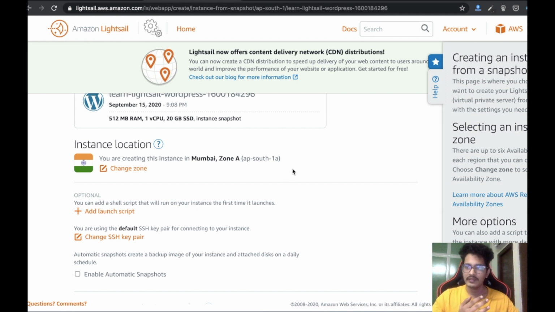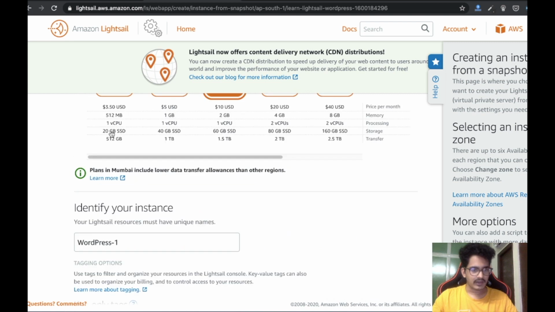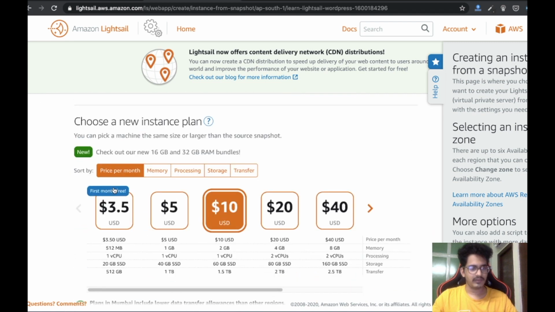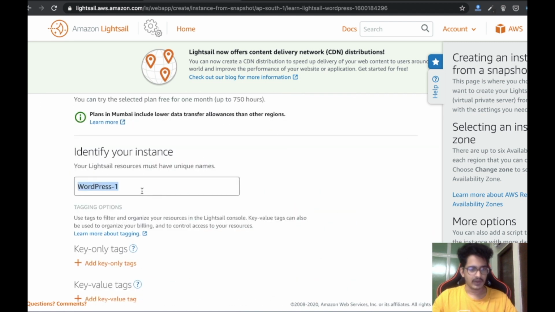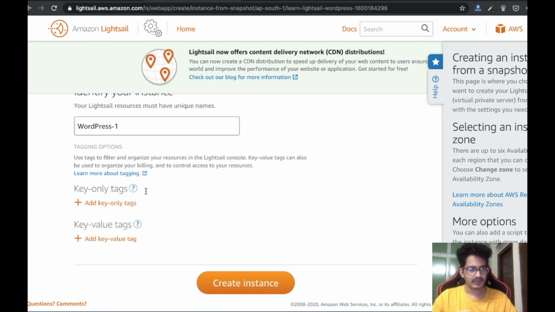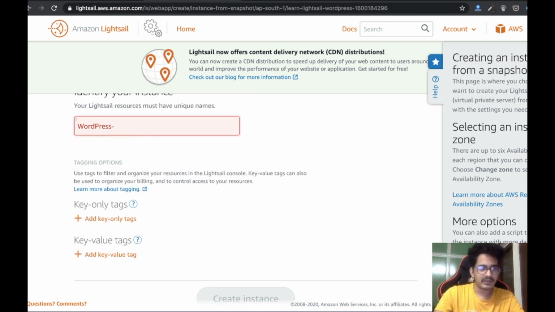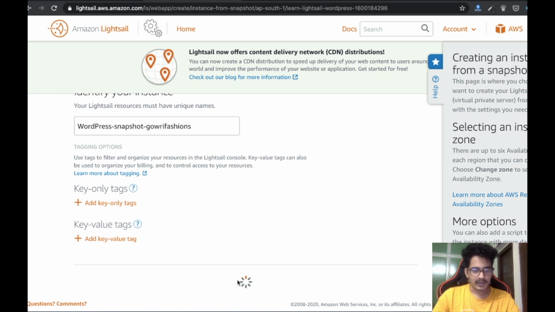And in the second case, if somebody hacks our website and we want to restore our website, we know that we have the snapshot as a backup. So we can restore to that particular point using our snapshot by creating another instance. So let's quickly create another instance which is of 3.5 USD for now, and let's rename it as snapshot itself. So I am clicking on create instance.